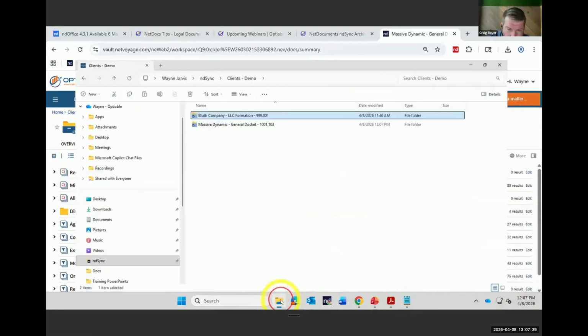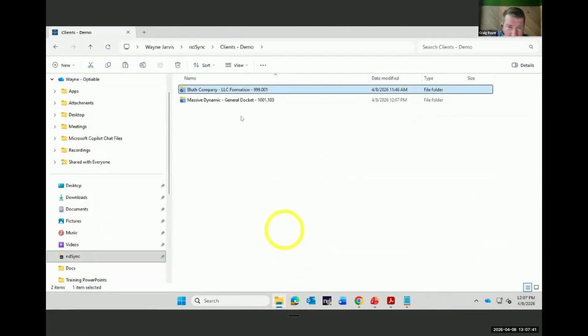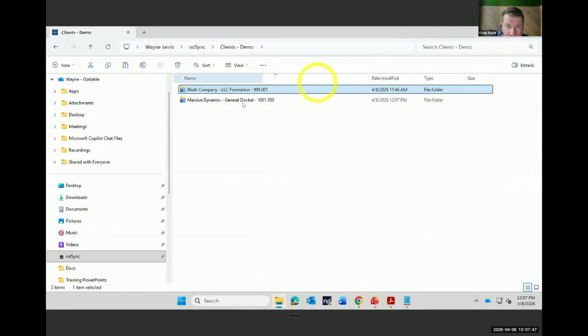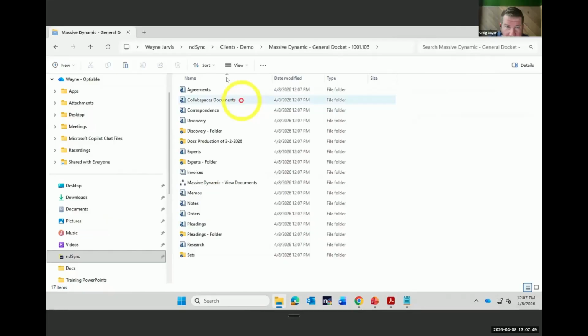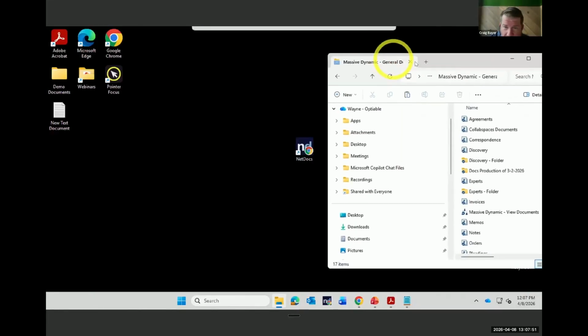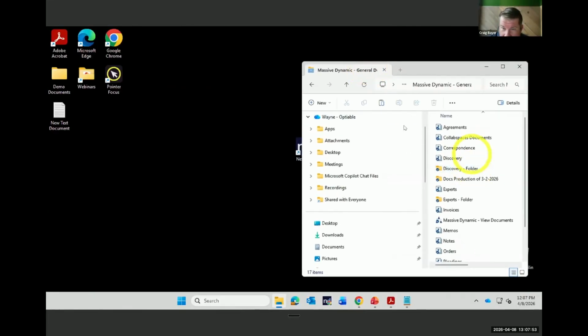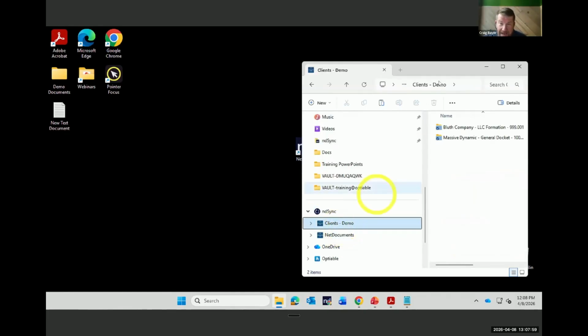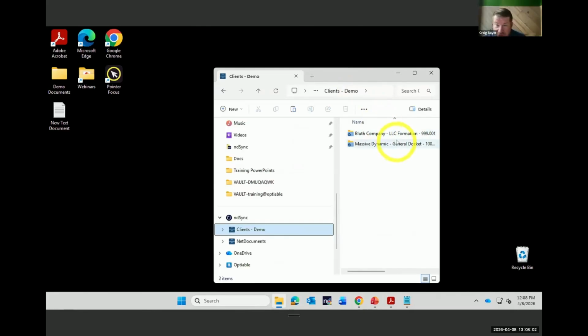If I come over to my computer, we just synchronized. What was this matter here? Massive Dynamic. So this has been synchronized locally onto my computer in this area right here. We have ndSync. It will create a picture of the cabinet. Icons look exactly the same. And here are the two matters I have synchronized.